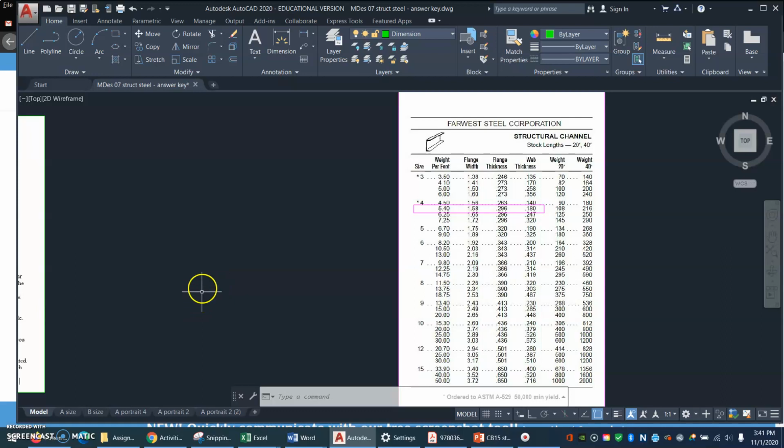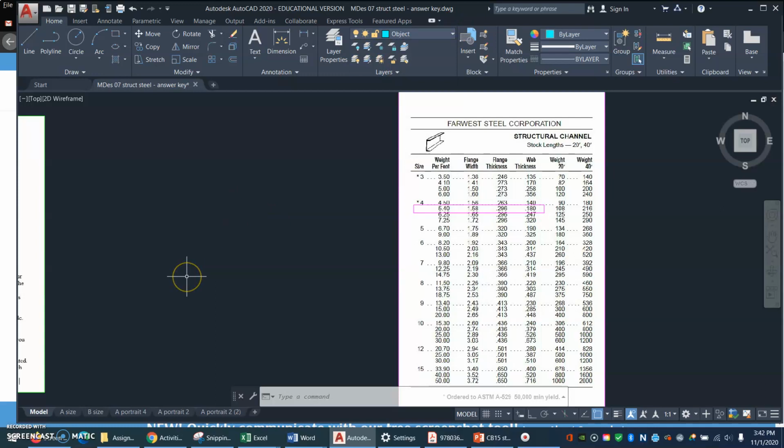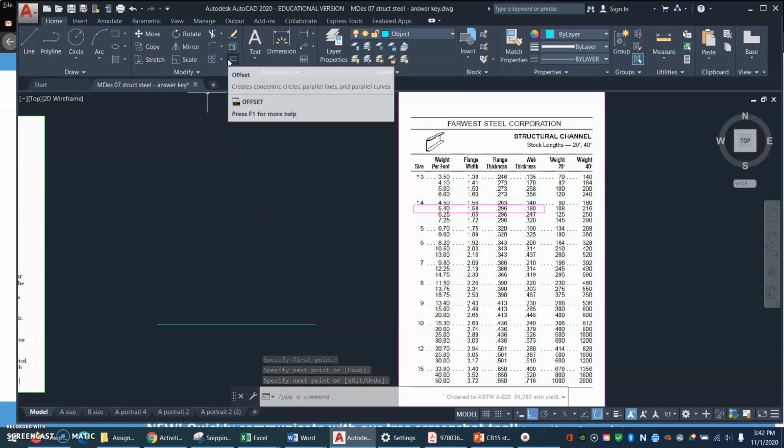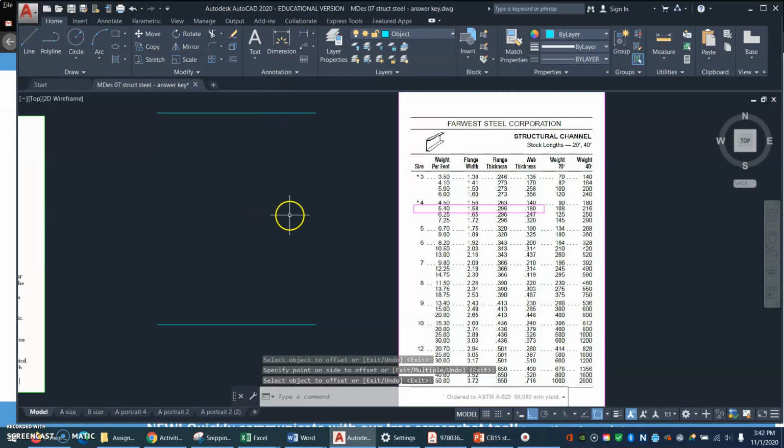So I'm going to start by making some lines. I guess I should get on the object layer. I'm going to make some lines that are 4 inches apart. And I like to turn on ortho, which is this button down here, or as it tells you, F8 will turn it on. So I'll just draw a line. I don't know how long that is. And I will offset that line, or O for offset. I will offset that 4 inches. Click offset. Okay, that's how high my channel will be.